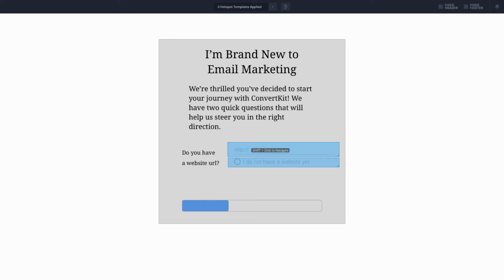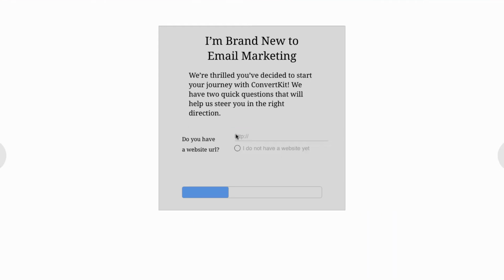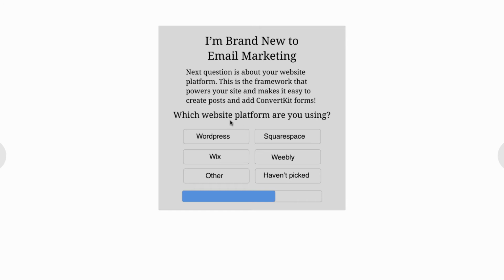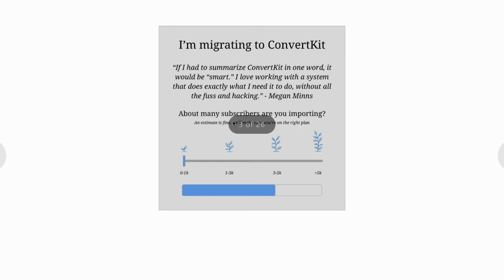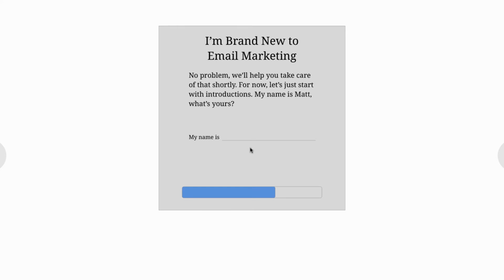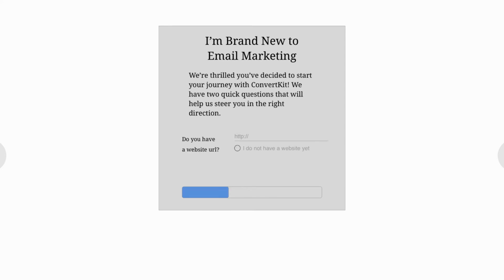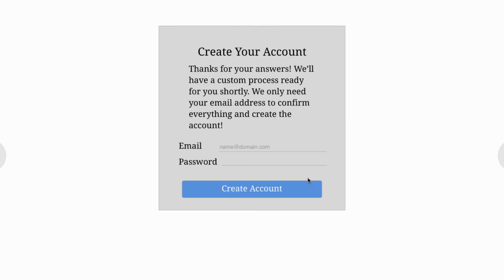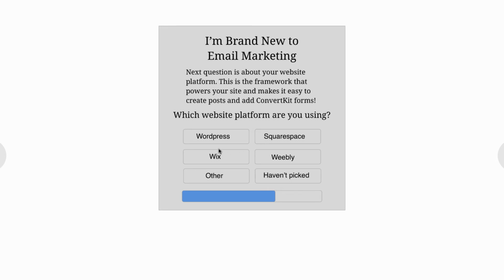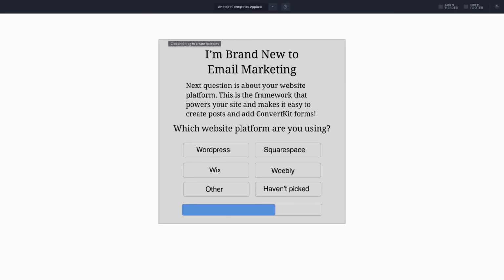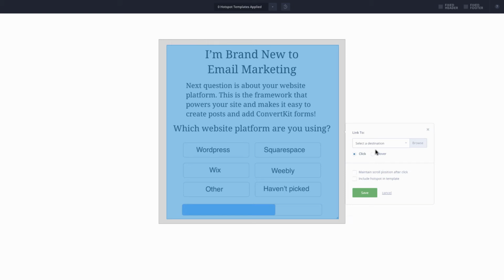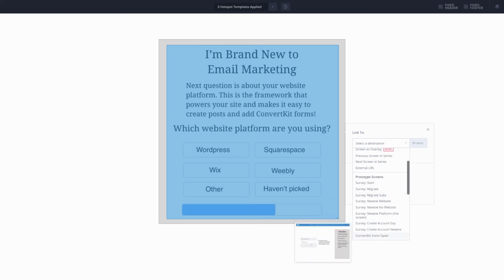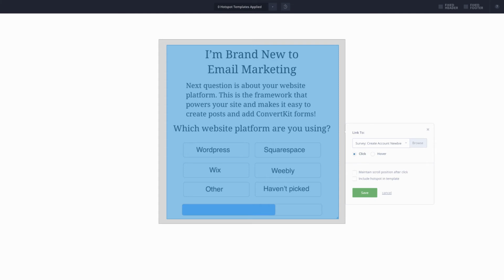And now what we actually need to do here instead, yeah, create account platform. So here, if they do click on this, it's going to say, great, which website platform are you using? Because if right back here they don't have a website yet, then that's kind of a non-starter at the moment. But if they do have a website, then we can ask what kind of platform are you using, haven't picked, or other, and then they'll just go right through to, let's go ahead, do another build here for a hotspot. And for this one, it's going to be create account, new user.